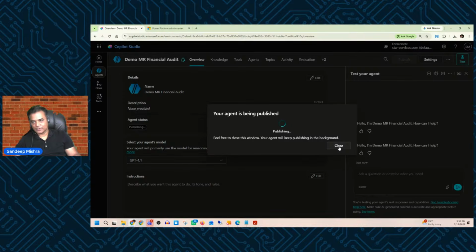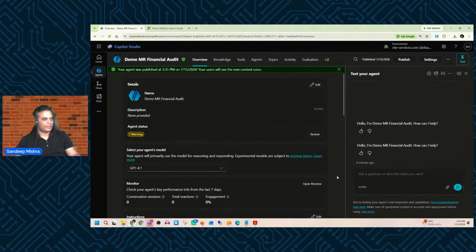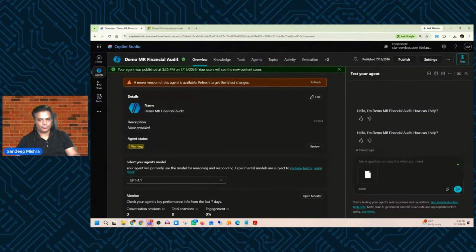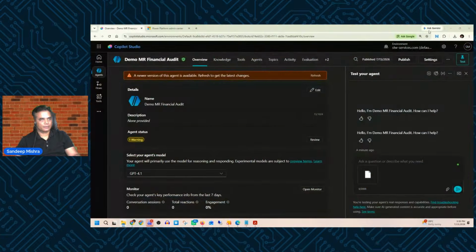Sometimes it's taking time, sometimes it is faster. So just wait for a few more seconds and then I will upload that file. So now our agent is ready with the model 4.1. So I will again select the same file, use the prompt, and this time I am asking it to use code and update the same file.